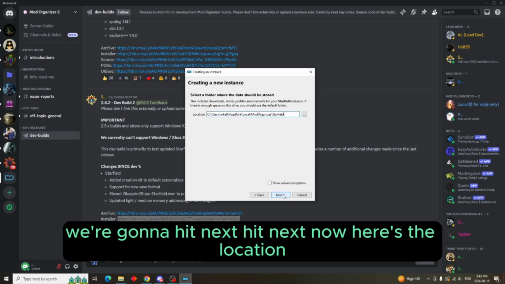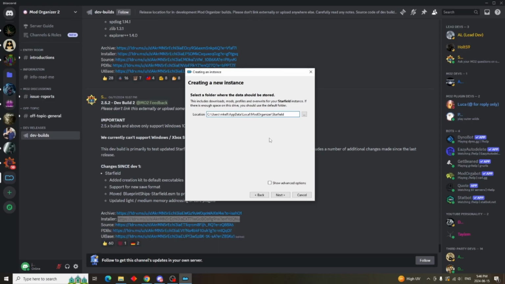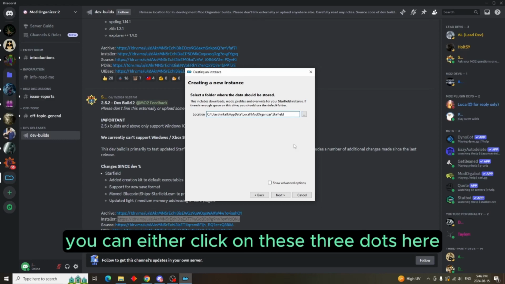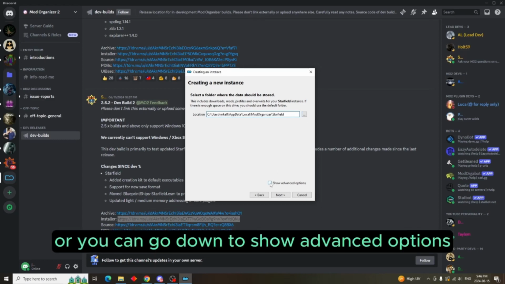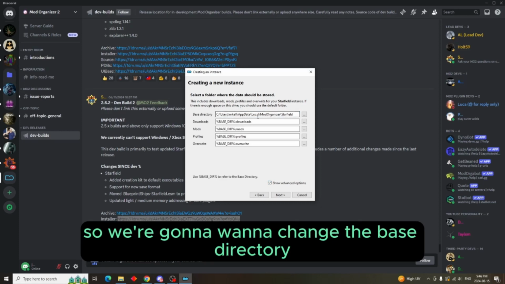Hit next. Now here's the location. It automatically wants to go to your app data. So there's two ways you can do this. You can either click on these three dots here, or you can go down to show advanced options. So we're going to want to change the base directory.